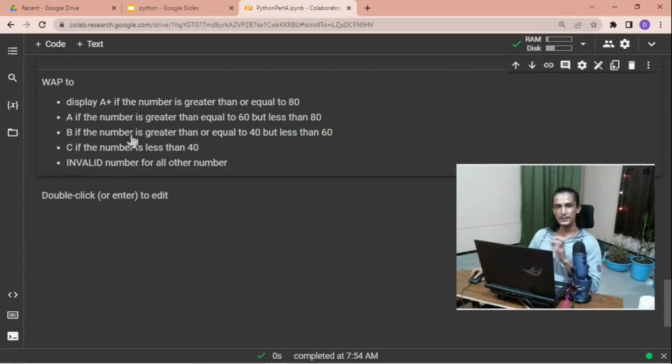Okay, let's try this one. And this is the program that we talked about previously, isn't it? Okay, write a program to display A plus if the number is greater than or equal to 80. A, if the number is greater than or equal to 60 but less than 80. B, if the number is greater than or equal to 40 but less than 60. C, if the number is less than 40. Invalid number for all other numbers.